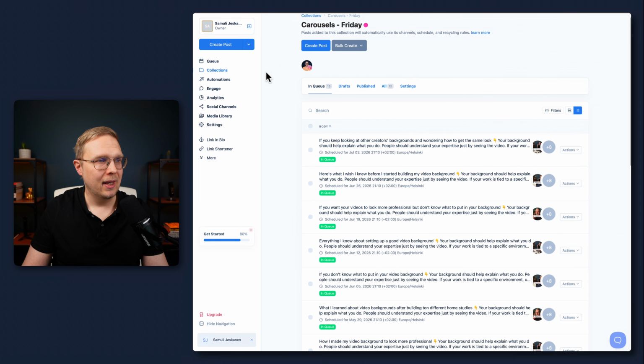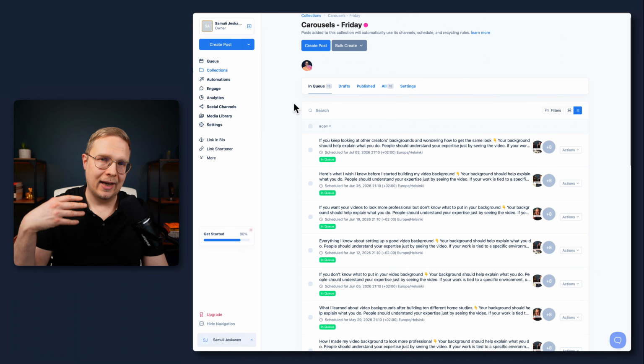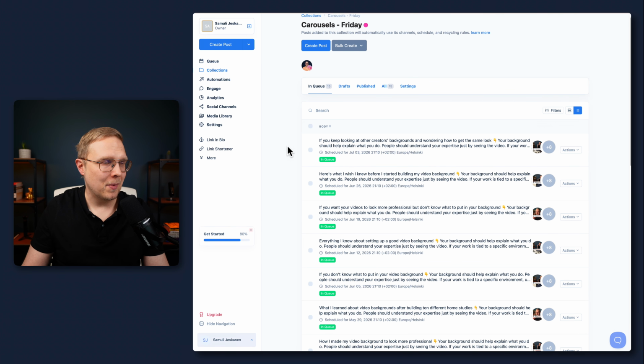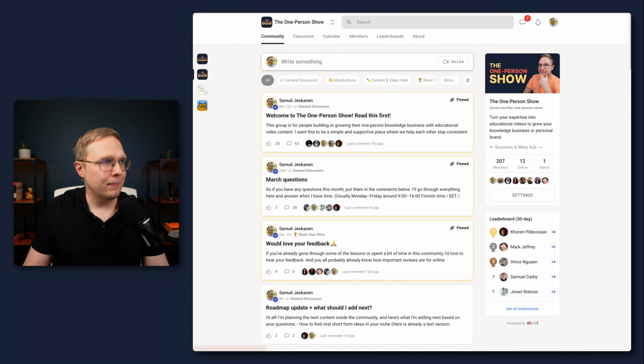But of course, I have different collections, different queues running for different purposes. So for example, I will be making a collection that triggers ManyChat automation that will give them, for example, a lead magnet, and then email automation will start to warm up that traffic, and hopefully then eventually people will join one of my communities. But this is a great tool to start automating your marketing, and this is basically what I teach also here in the One Person Show community.